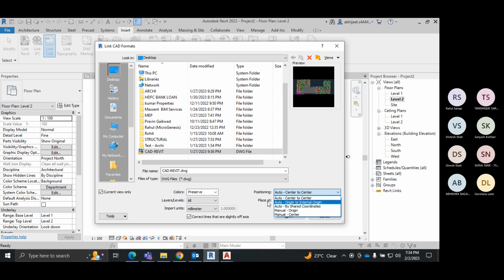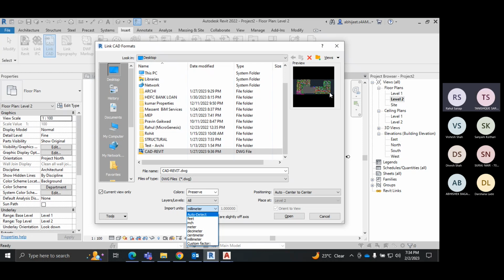Now the imported units. Whichever units you have set inside the AutoCAD file, the same units you need to give here. If you give the auto unit, there is a chance it will not convert into the proper format. So the best way is to give the units of your drawing. So even the schedule thing will be coming in this, right?